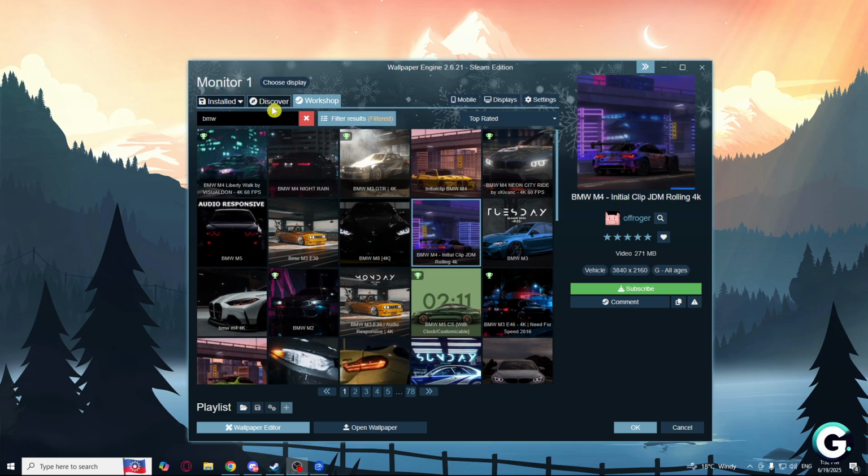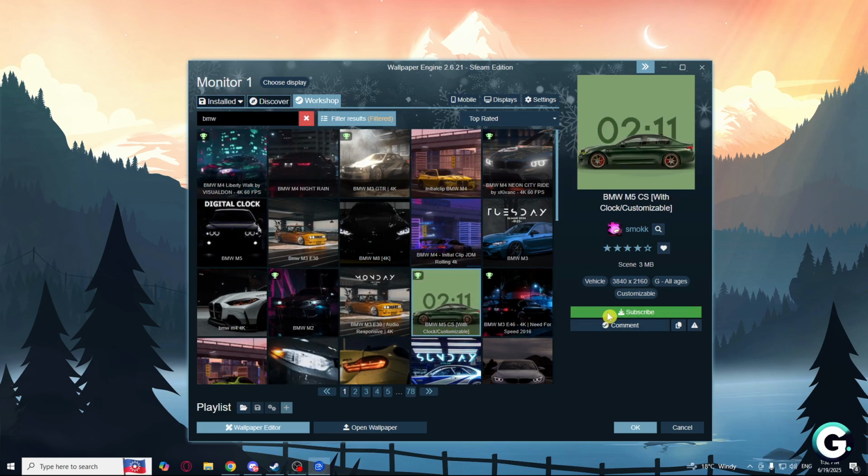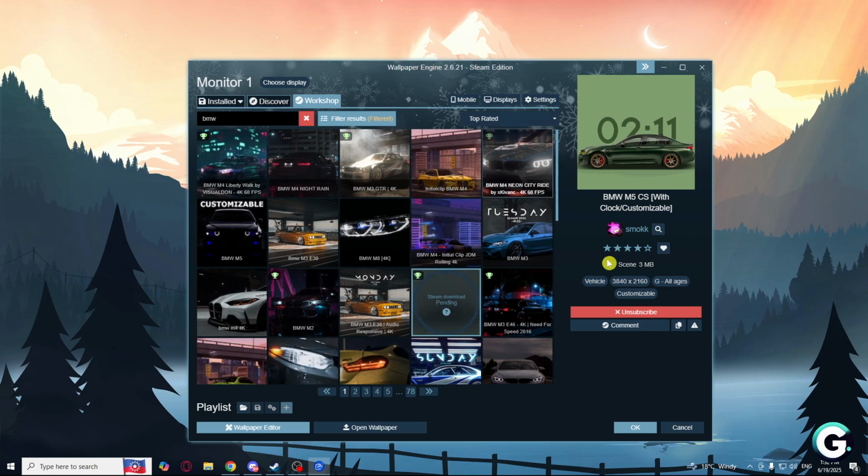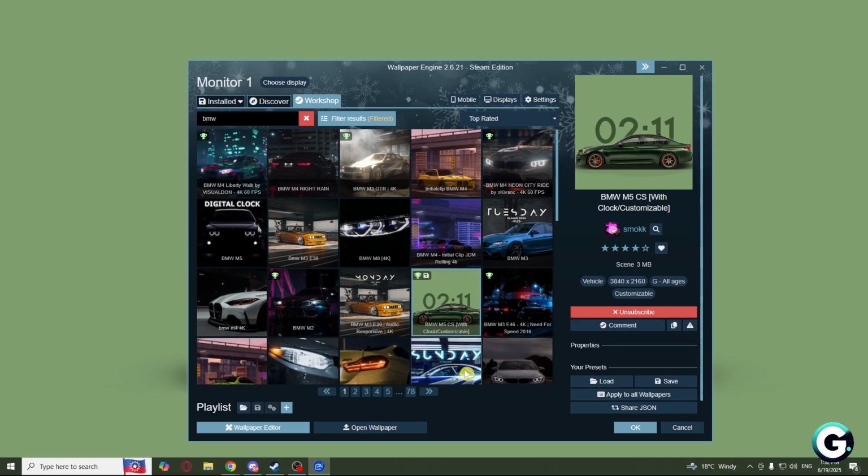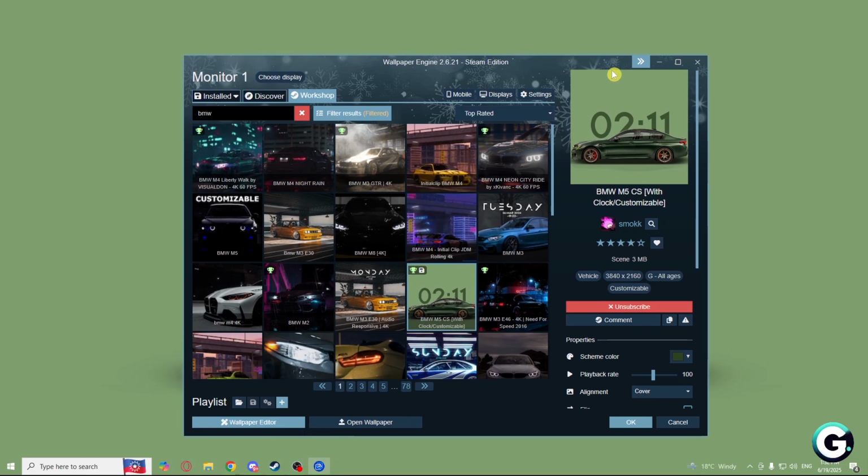As you can see, I go to the workshop, search for my favorite wallpaper, and install it, and as you can see, my wallpaper is changed now. So I open Wallpaper Engine again, and here, as you can see, it says choose display.